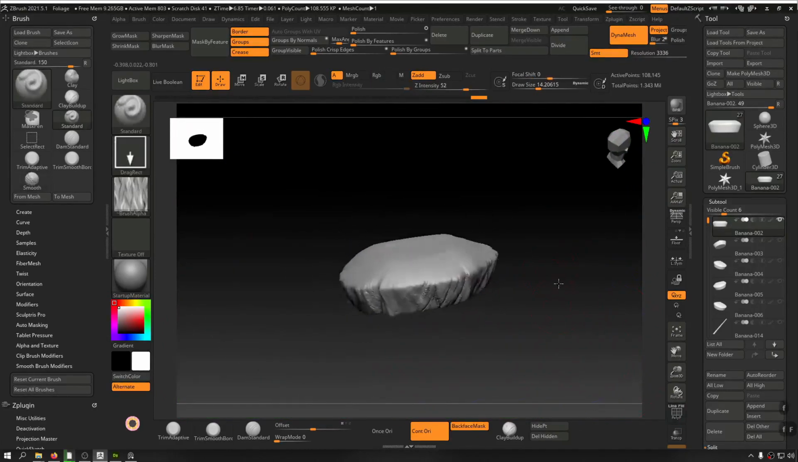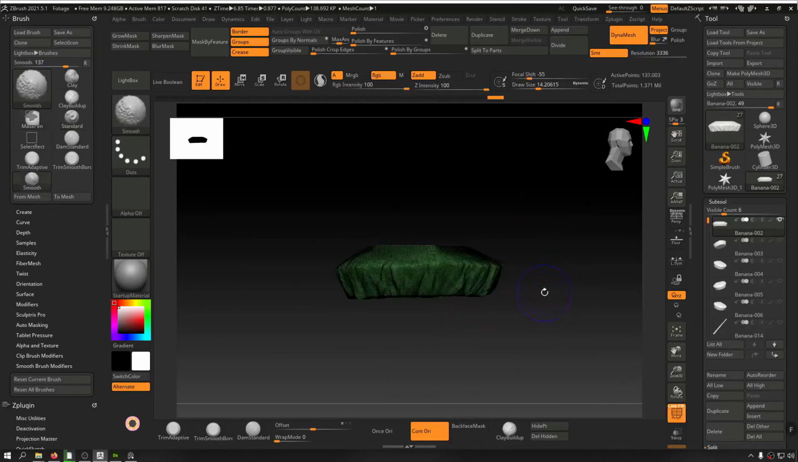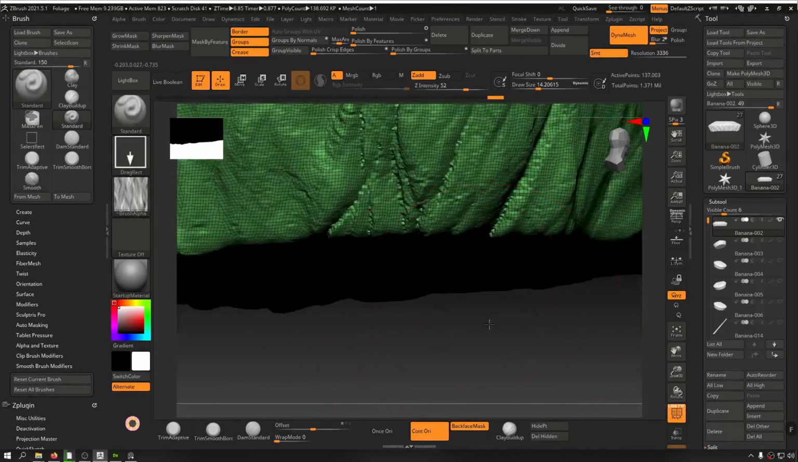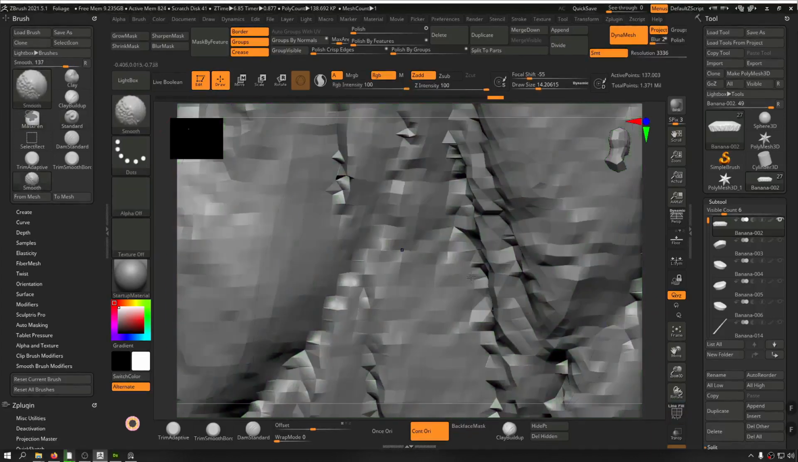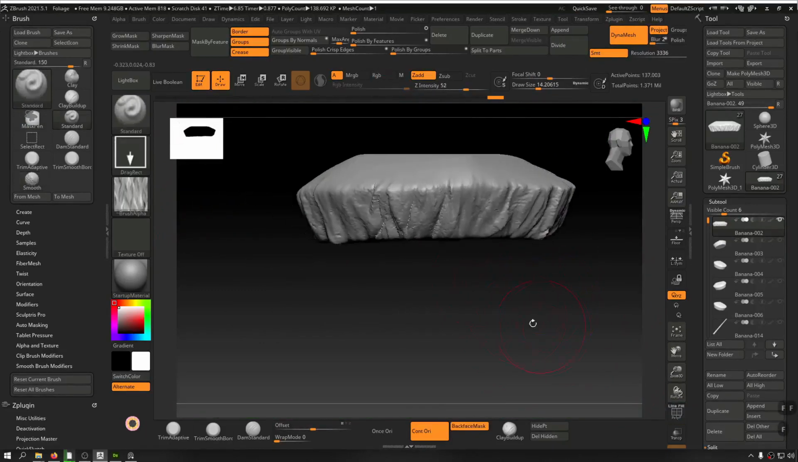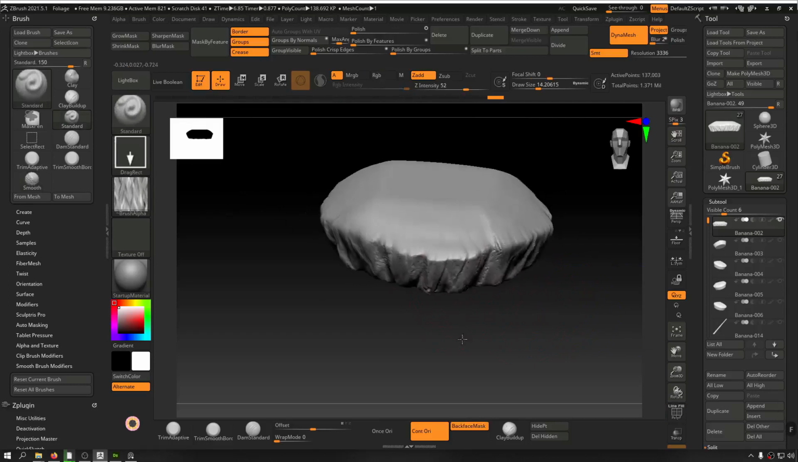So let's go back and hit Dynamesh again, and we have activated the Dynamesh. To make Dynamesh again, you simply Ctrl and drag in the viewport. Now if you look at the polygon distribution, you see it has become a lot better. Okay, this is really fine. I'm happy with the details it's adding to the mix.